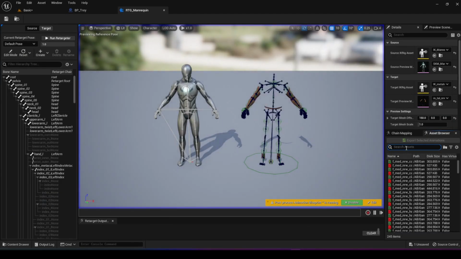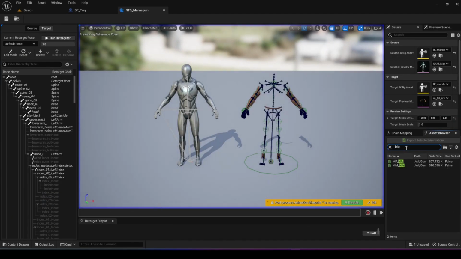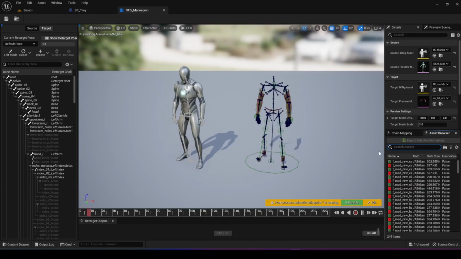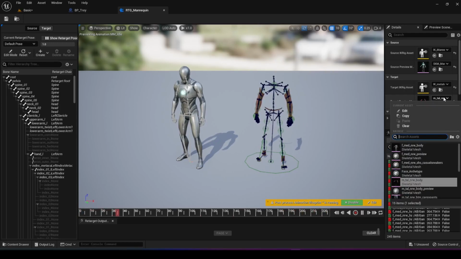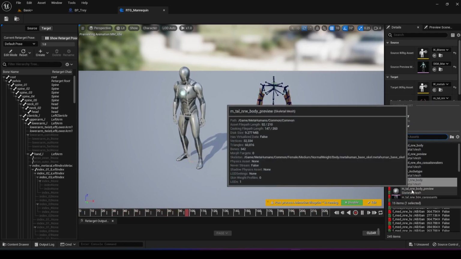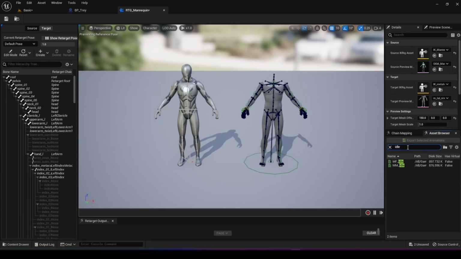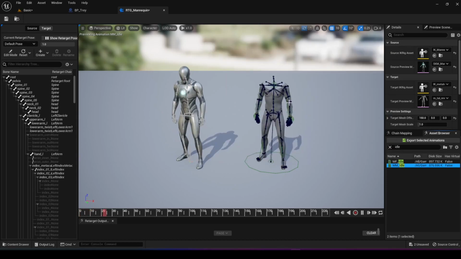Now, if you search for idle here, the UE5 mannequin, you'll see that you have the idle animation. And if you double click, right now you only see the bones, but you can see that it looks the same. If you want to see the whole mesh, you can click here and choose the preview right here. And I'm going to choose idle again. And I'm going to choose this. And you'll see that the animation is perfectly mapped.